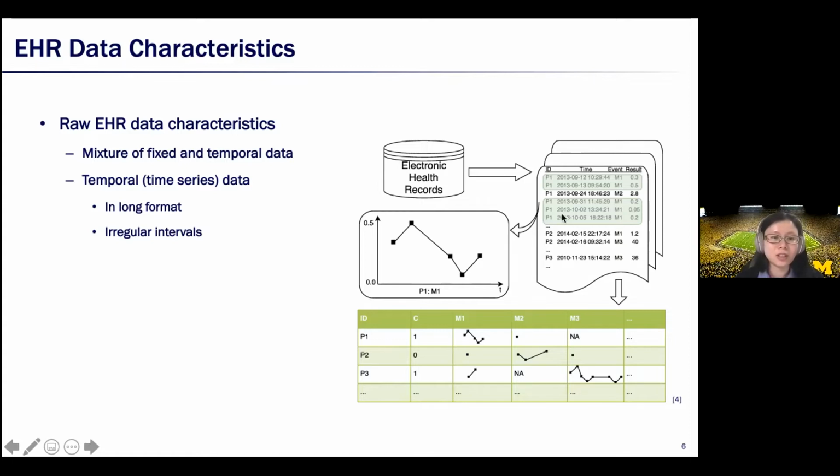In a designed research study, we can design to collect certain measurements in regular intervals. But in EHR data, because this is real world data, usually the consecutive data points have irregular intervals, like the figure shown here. And to make the table more intuitive to us human beings, usually we want the data to be reorganized this way.